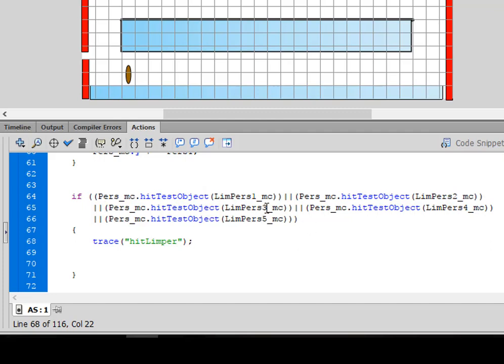This would be pers 3. This would be pers 4. You could do something similar. 2 pikes here, and this is going to be pers 5. When you finish, you should have 3 close brackets here. There's the open curly bracket for this if. There's the closed curly bracket. And we're going to do a trace, open bracket, hit limits pers, close quotation, close bracket, semicolon.